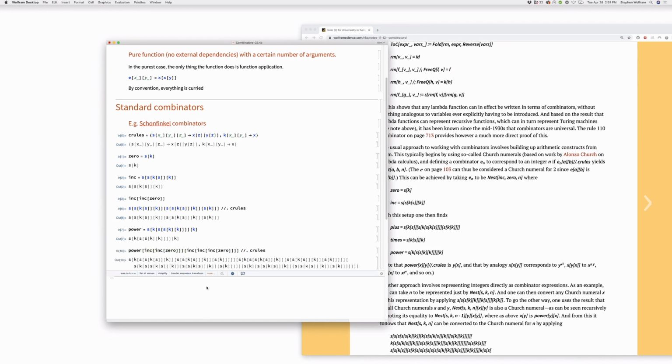Okay, so we need the combinator decoder here, so this should be 2 to the power 3, right? So let's see whether that is 2 to the power 3. We can say nest of increment on 0, 6, 2 to the power 3, 8 times. Okay, why is this not equal? Did I get something wrong?